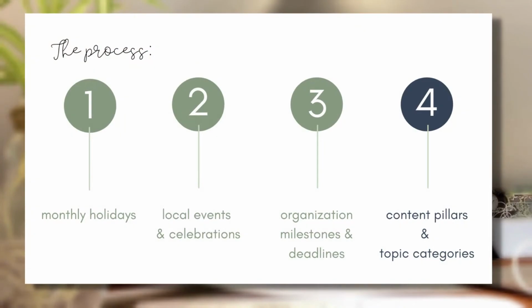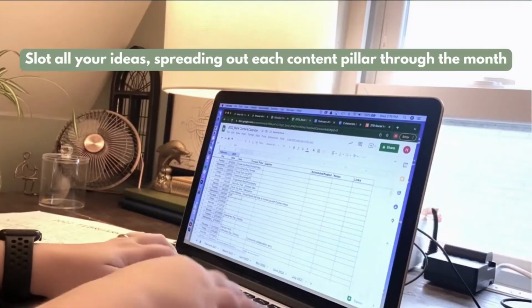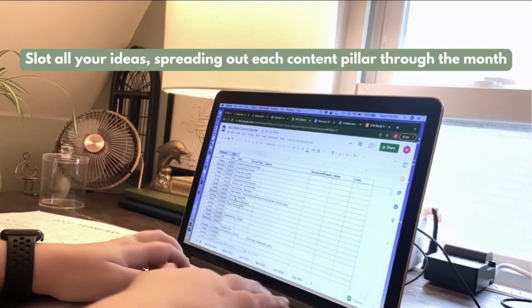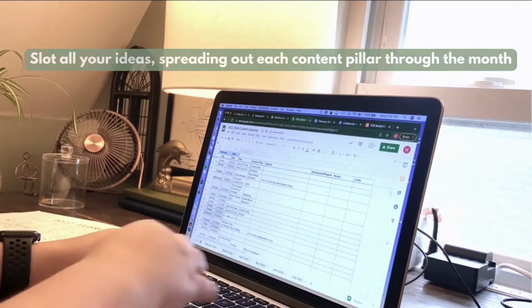Those are going to be the places that we're going to fill in the rest of our calendar with our content pillars and topic categories and just fun ideas that might be trending that we want to hop on. This will allow us to spread out all of the ideas and things that we want to share with our audience while also being very relevant to what's going on in their space anyway. Go through your content pillars and slot your content throughout your calendar.